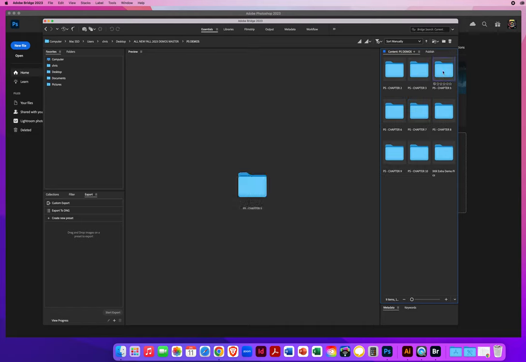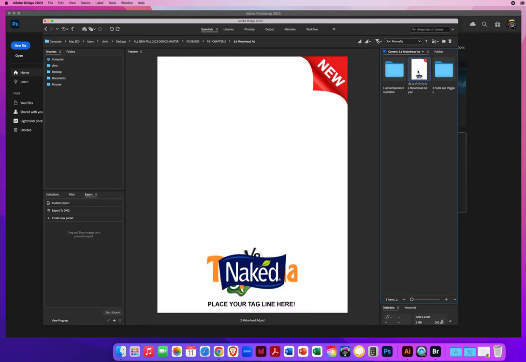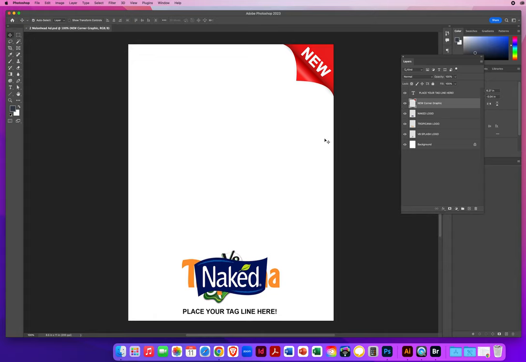Here is my chapter 5. I'll double click, and right here is Melonhead Ad. I'm going to double click to look inside there. Here is your advertisement. You can double click to open this up. You are going to create an ad. You can either do it for Naked Juice, or Tropicana, or V8 Splash. Just pick one of those.